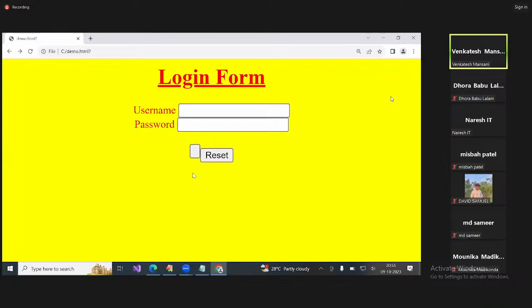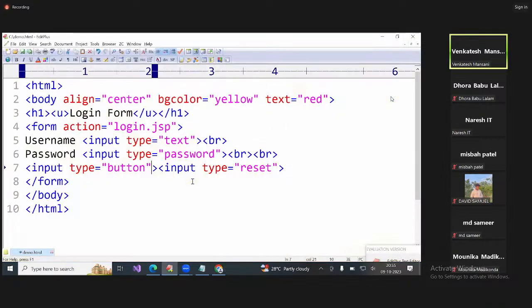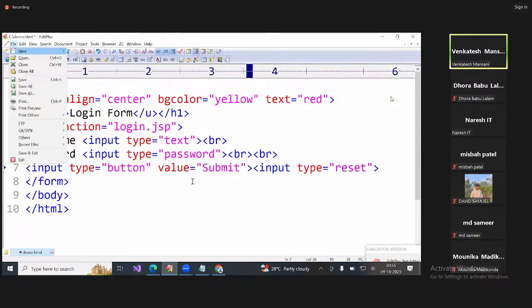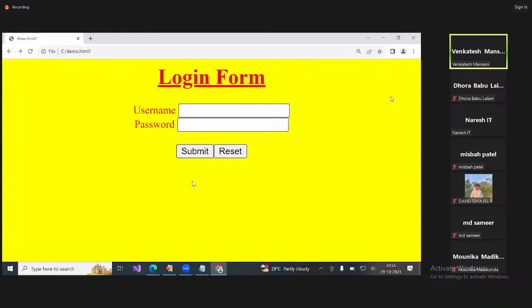See, input type equal to button. What happened? The button is created, but it has no label. Here there is one attribute, value, submit. What happened? Submit came, but it doesn't work, though it looks like a submit button. Any difference? Also observe the output. It is not a submit button. It is a button whose label is written as submit. It is a normal button, so this functionality is not there.